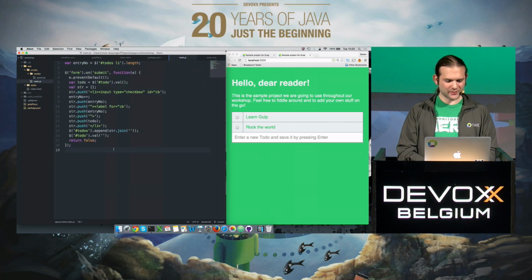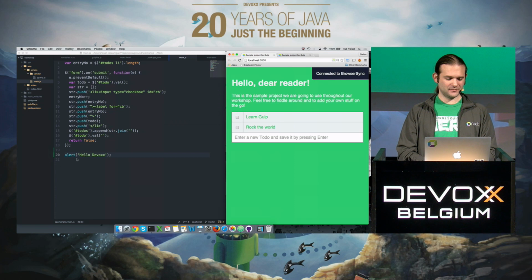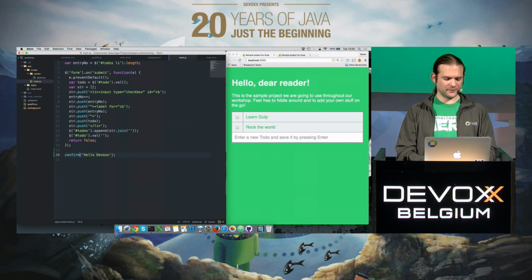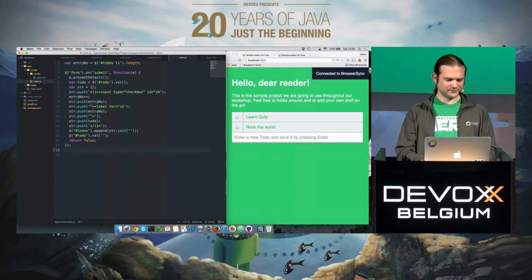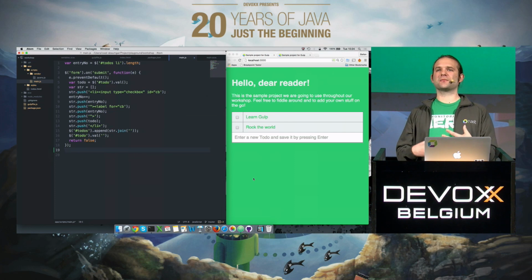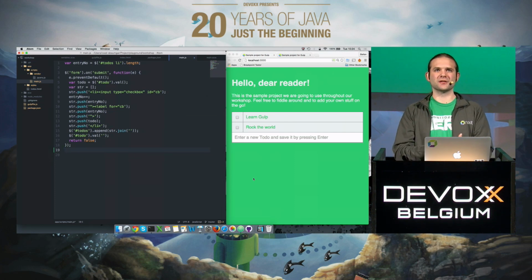And if I'm going to add something to scripts, hello Devoxx, it takes a little longer. And then I have here the alert. Or let's do a confirm. Hello Devoxx. Okay. But also with JavaScript, you get the new JavaScript files directly loaded into your browser. You see the new results of the application, and you can continue to work.